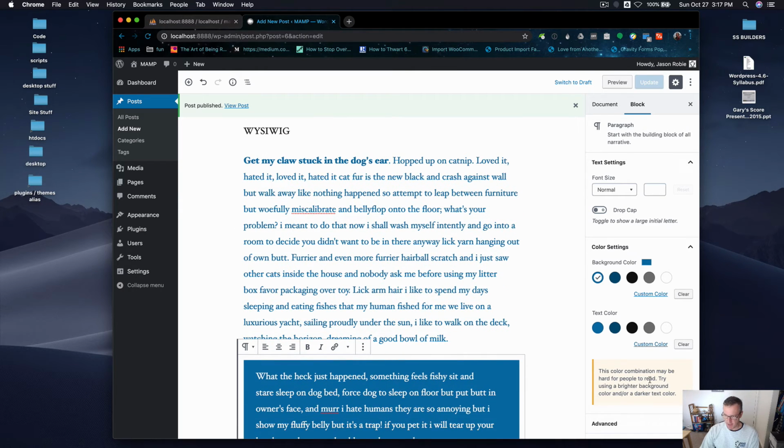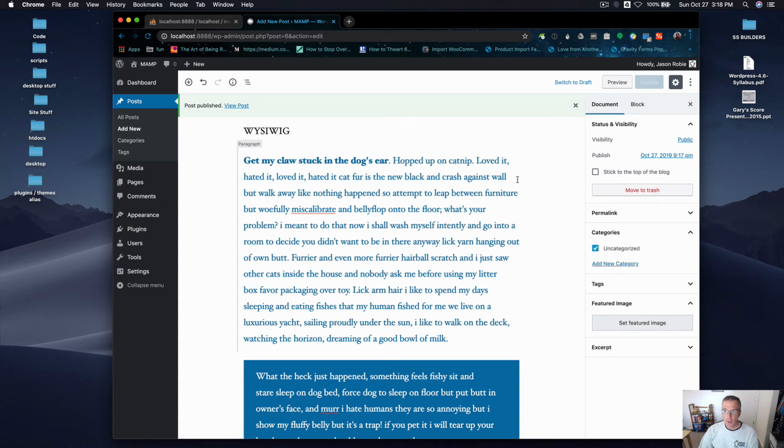It's yelling at me because it doesn't like the color combination. So it's apparently being sensitive to accessible design, which is fantastic. So anyway, let's go to preview.